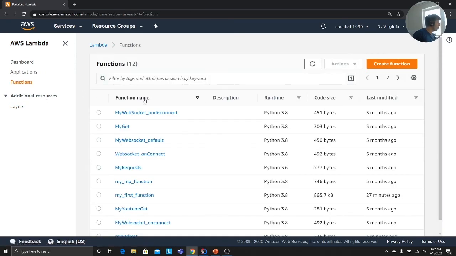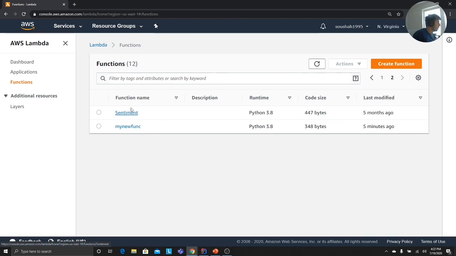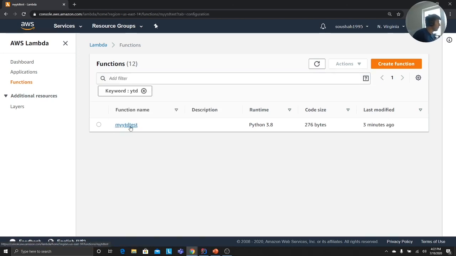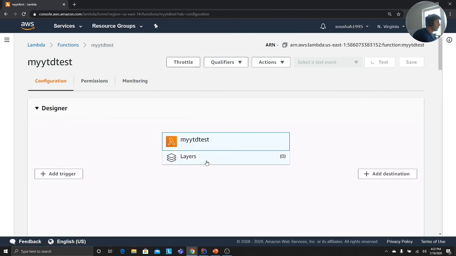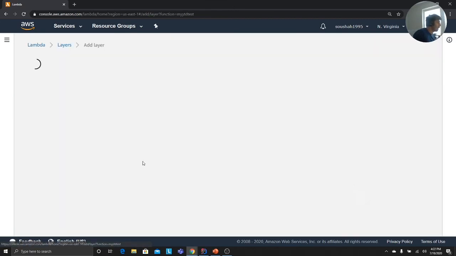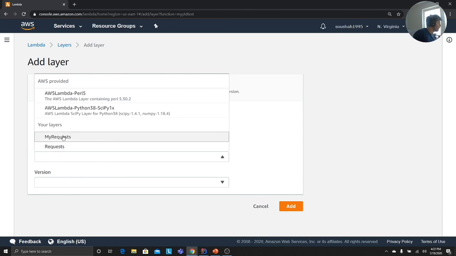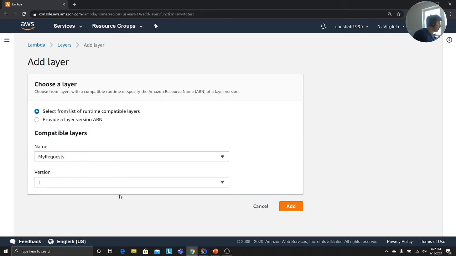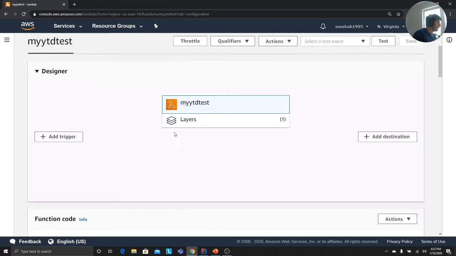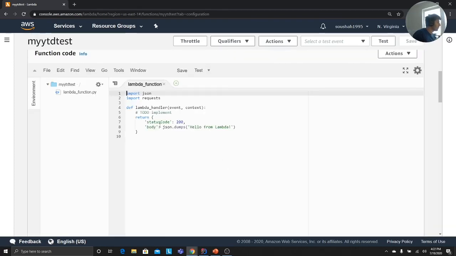So now I can go to the functions. I would go to that function that we created here. What was that? My YouTube stuff. So, yeah, this one, my YTD test. Now here I'm gonna click on layers, add a layer, choose existing layers, name this as my request. Gonna click on add, and it should work. That's the right way to do it, okay? So yeah, follow the folder structures as I said, and use Windows subsystem for Linux.